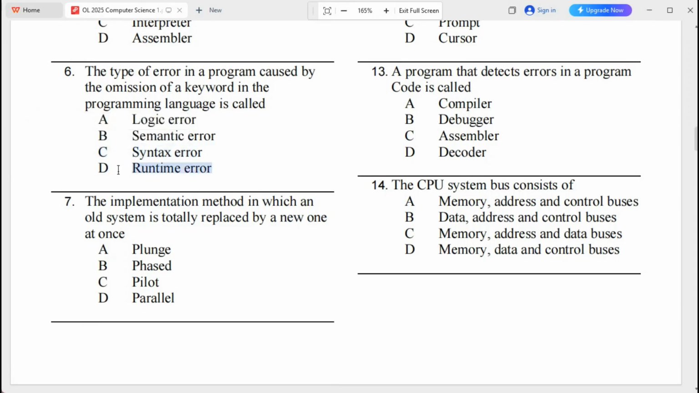The next option, C, we have runtime error. Runtime error is a type of error where your logic is fine, your syntax is fine, but upon running, the program runs into an error or a crash. Maybe it has encountered an impossible mathematical operation, say like a division by 0. If you ignore that, you find out that your logic was fine, your syntax was fine, but just that small detail caused an error. That is what we call a runtime error. So for question 6, the error caused by the omission of a keyword is C, syntax error.